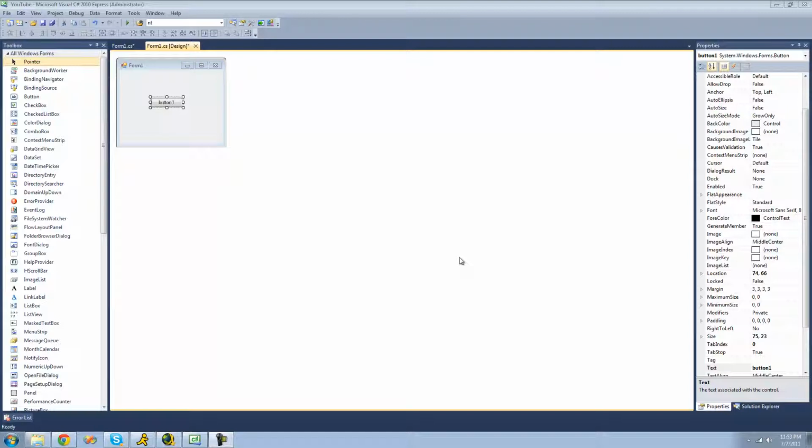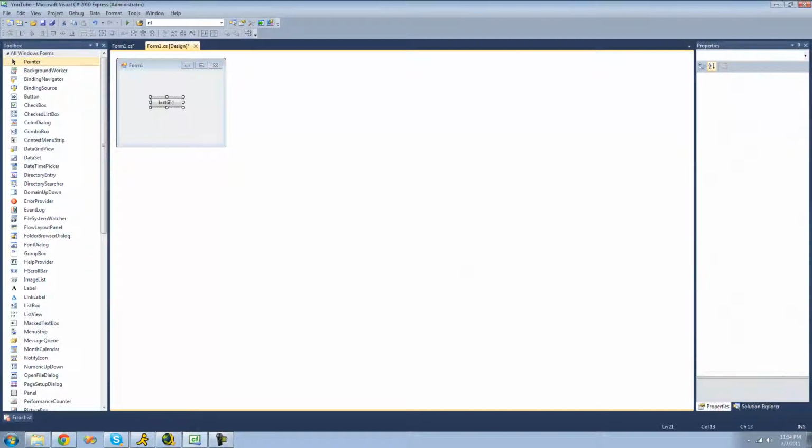And in this tutorial, I'm going to be showing you how to use the random class. And the random class will just allow you to generate random numbers. So all you're going to need for this tutorial is a button. And once you have that on your form, just double click on it.